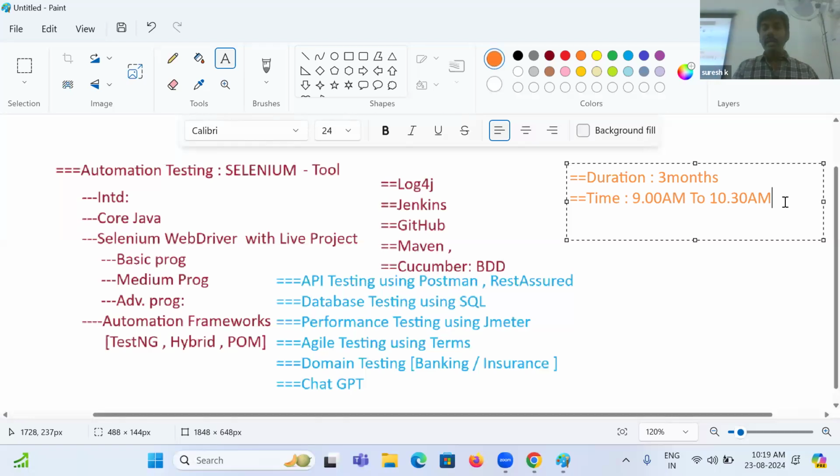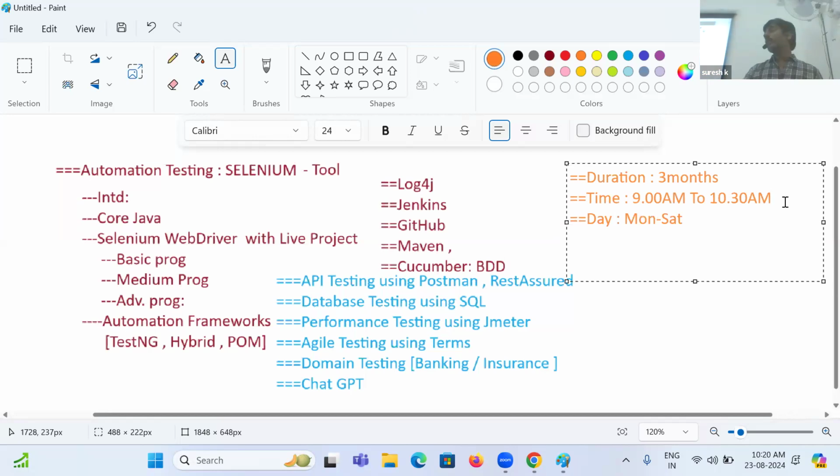So the duration will be 3 months here, and the timings will be 9 a.m. to 10:30 a.m. The days will be Monday to Saturday, not Monday to Friday. But tomorrow is, today is Friday, so tomorrow is Saturday. Only tomorrow you don't have any session. All online students, don't be confused. Only this Saturday, tomorrow, you don't have any session. The next session I'll be taking on Monday.